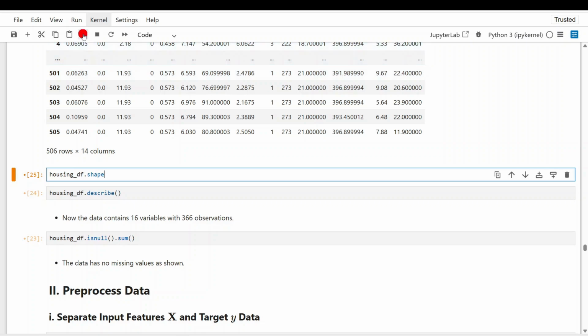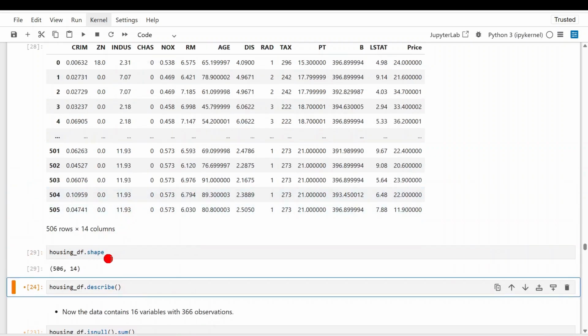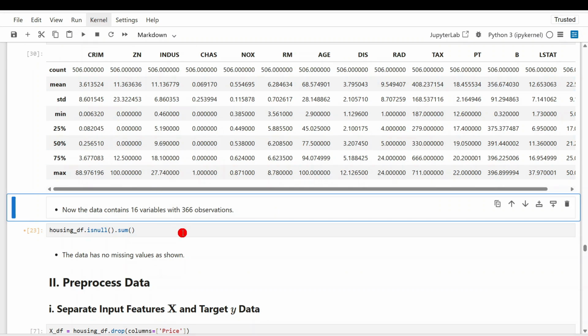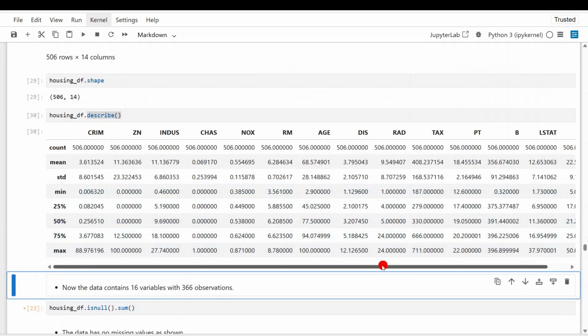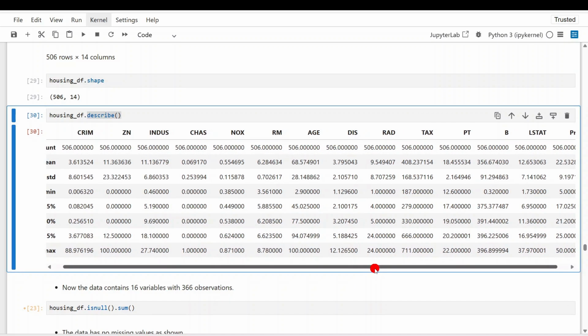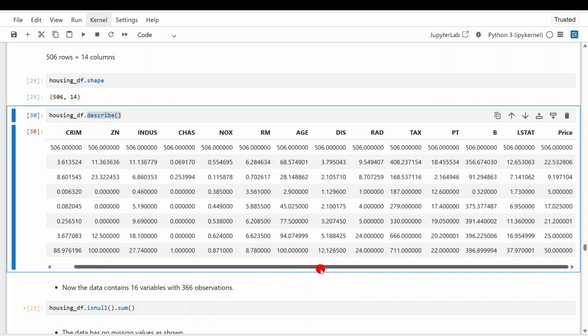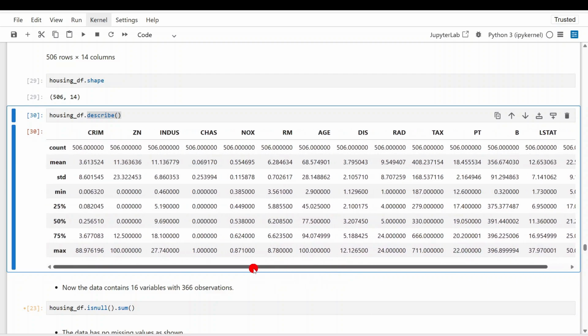If we are interested, we can look at the shape using the shape attribute of the data frame. So there are 506 observations and 14 variables, including the outcome variable. And we can call the method describe to see the descriptive statistics associated with each numeric variable. So count, mean, standard deviation, up to the maximum value, it displays the values of these summary statistics.